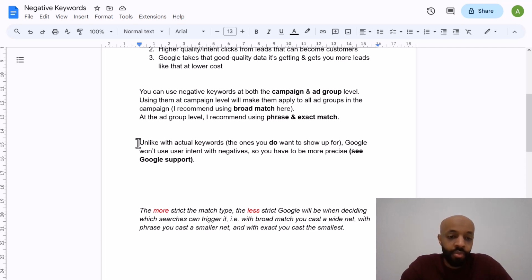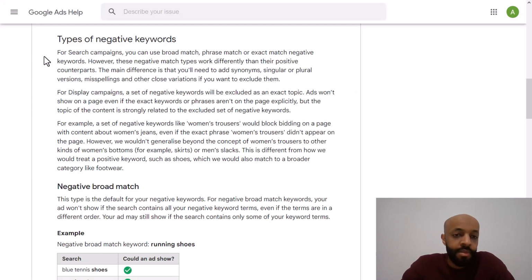Now I'm going to read from this Google support doc. For search campaigns, you can use broad match, phrase match, or exact match negative keywords. However, these negative match types work differently than their positive counterparts. The main difference is that you'll need to add synonyms, singular or plural versions, misspellings, and other close variations if you want to exclude them. So basically, it's more work for you because there's a lot more variations that you'll have to cover.